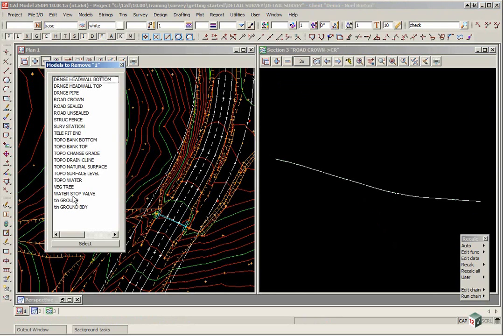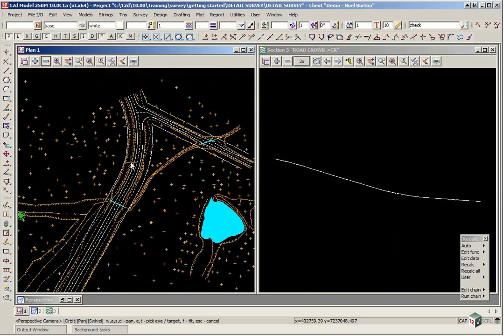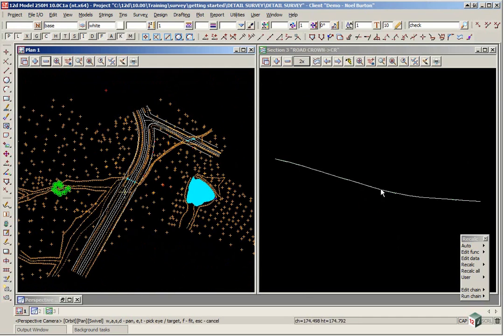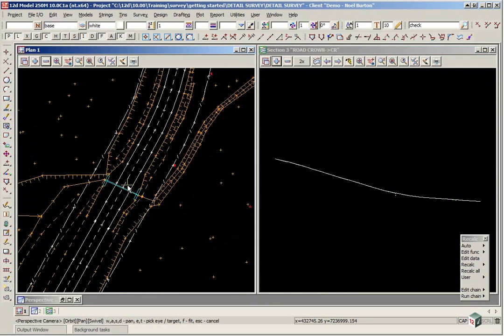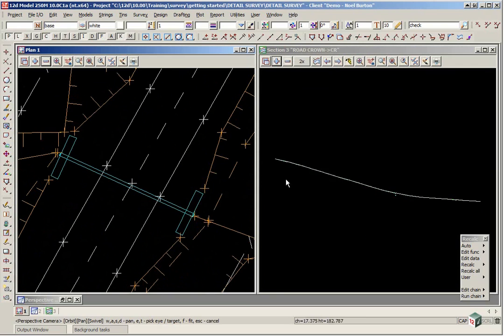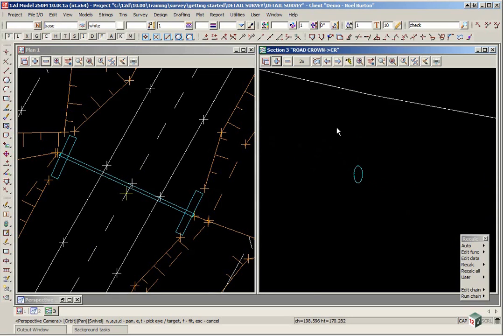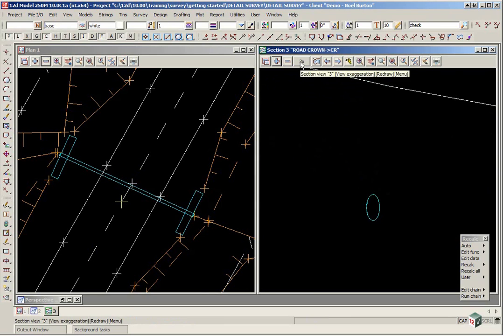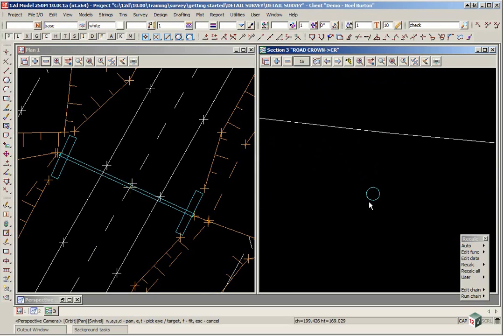In plan view 1, we'll just turn off the tin ground and tin ground boundary and zoom out. As we move through the section view, you can see a yellow cross which represents where you are on the road. In the section view, if we were to turn on the model drainage pipe, and if we zoom into the plan view here where the drainage pipe goes under the road, if we go along the section view, you'll see that it actually shows the pipe under the road. Again, it's an elliptical shape because we have the vertical exaggeration set to 2. If we change it to 1 and the pipe was fairly square to the road, then you'd see a nice circular shape.